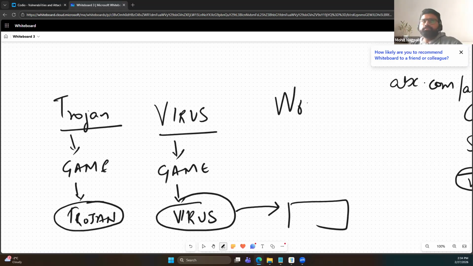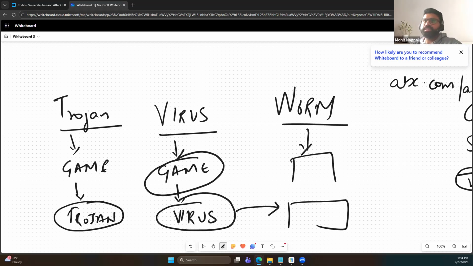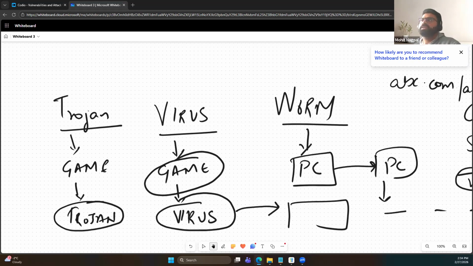When we talk about a worm, a worm doesn't need a game to run. It runs automatically. I put it on a PC. The worm will automatically infect the PC, find another PC, from there find another, and another. So it will automatically replicate without the requirement of an application. The worm doesn't require an application at all. But the virus does require an application, and it also automatically replicates to other applications. A Trojan requires an application, but doesn't replicate at all.